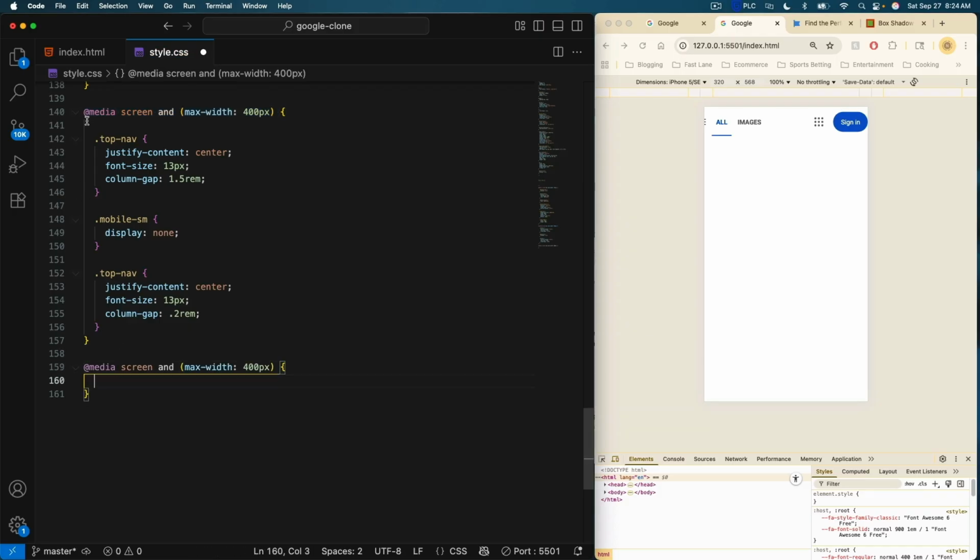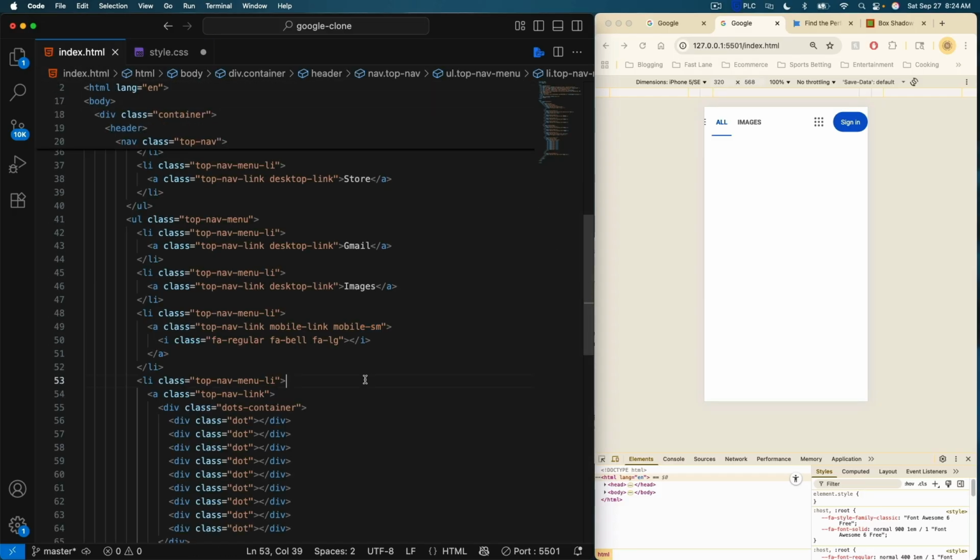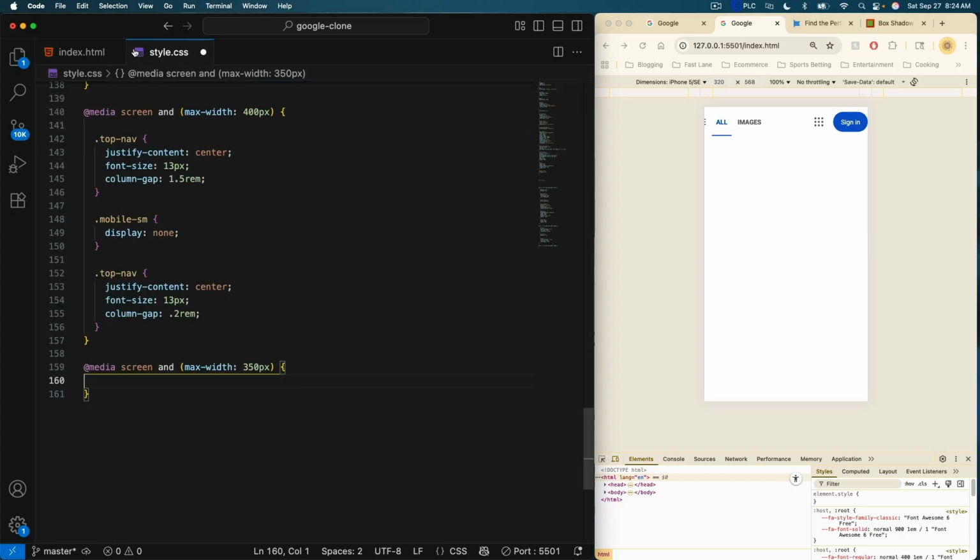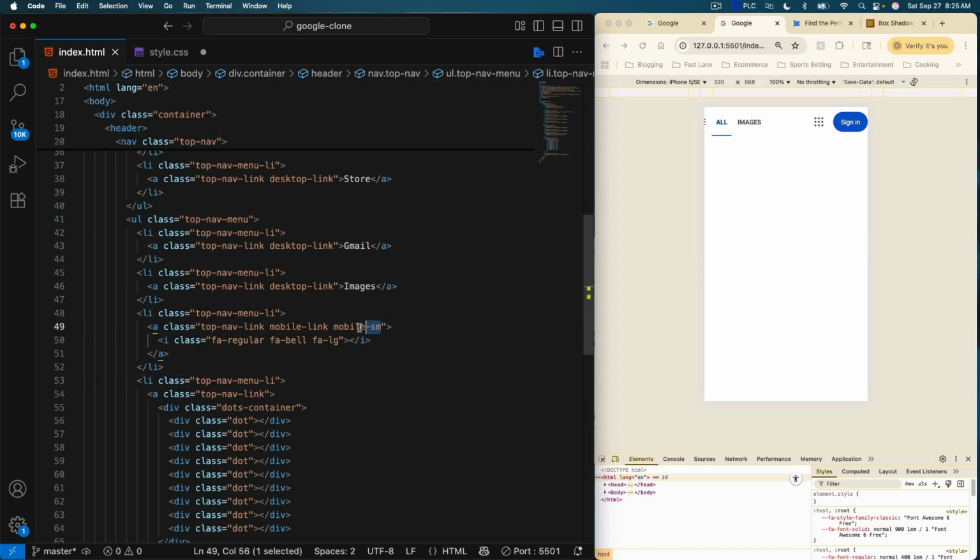So we'll do this. We'll say 350 pixels and lower just to be safe. We'll make all the images disappear as well. And maybe we'll keep it like that. So mobile SM, let's put it here. Let's just do mobile. I don't want to make too many different classes.